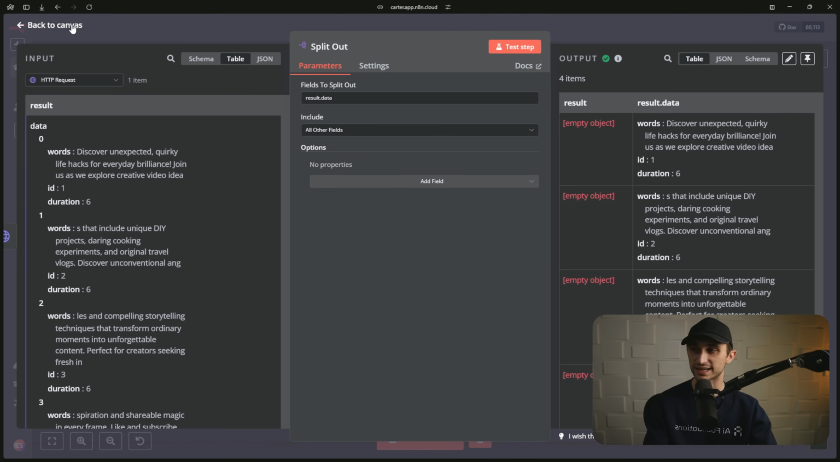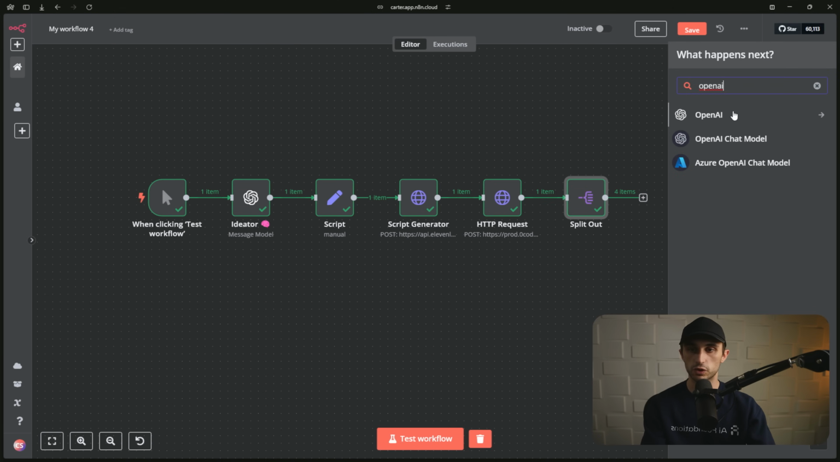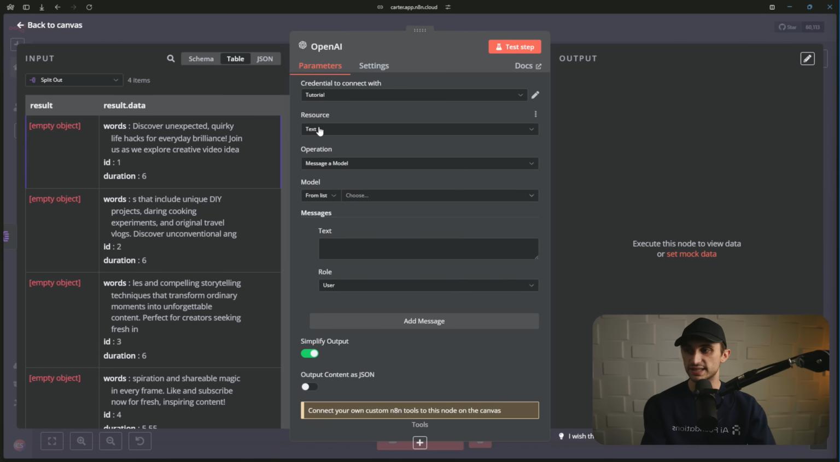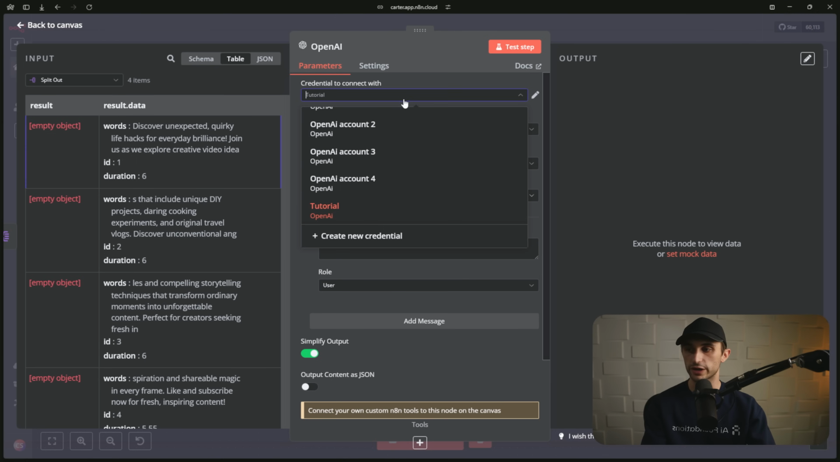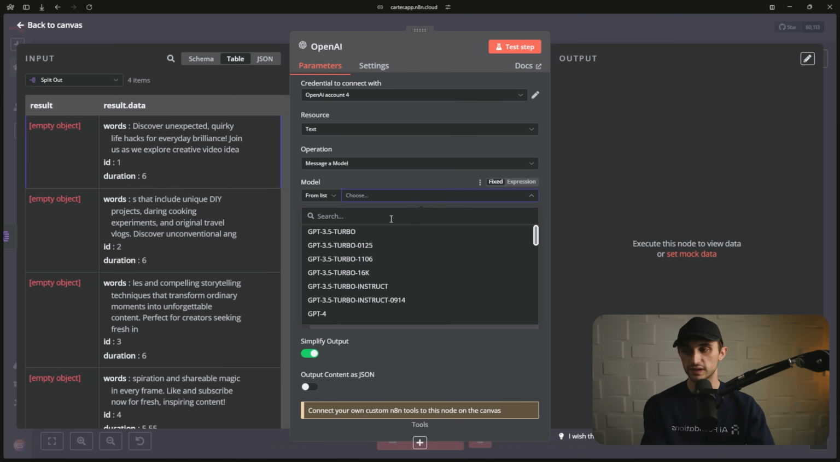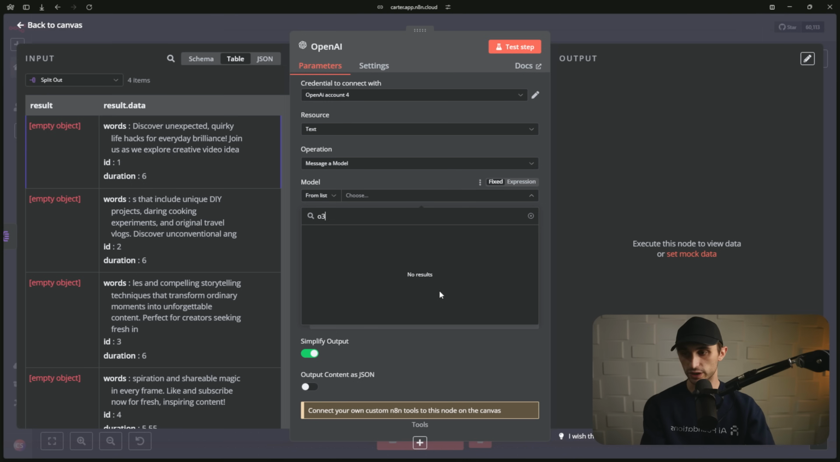So now I'll go back to Canvas. I'll click plus right here, type in OpenAI, and click on that OpenAI again and message a model. Resource can be set to text. Make sure that you have the right credential selected, your resource is on text, and you're messaging a model. Then you can select one from the list, but you'll notice once again that if I type in O3, it's not going to be available. It shows like it's not actually here yet.